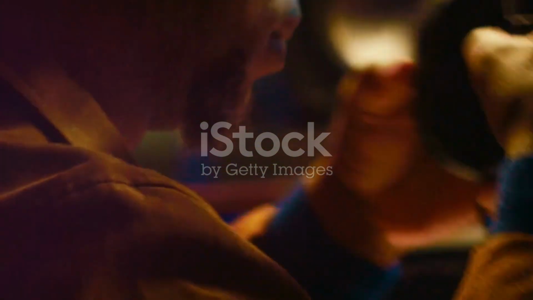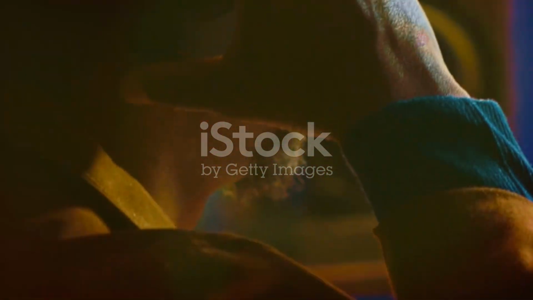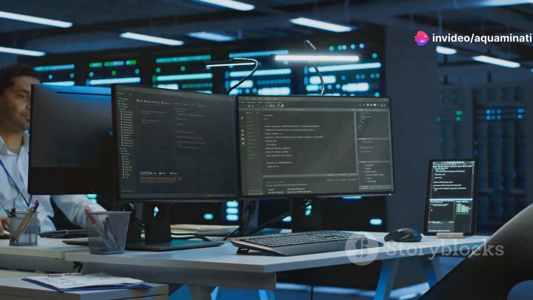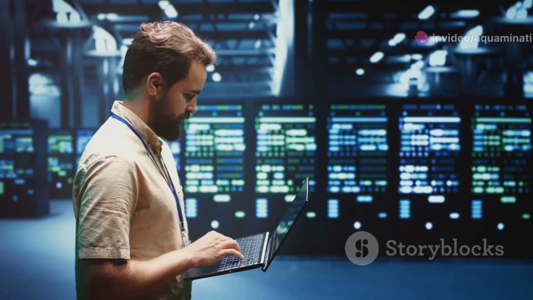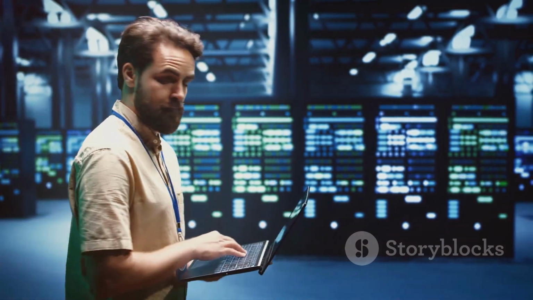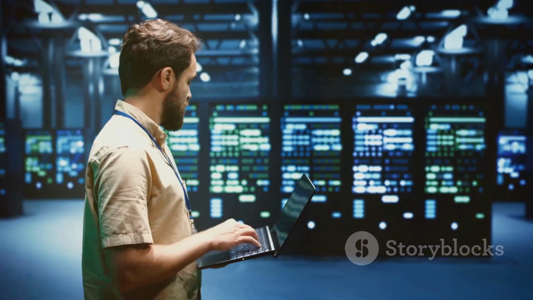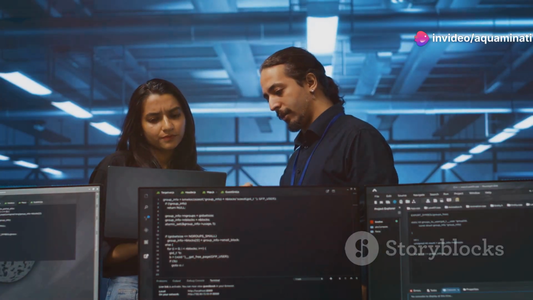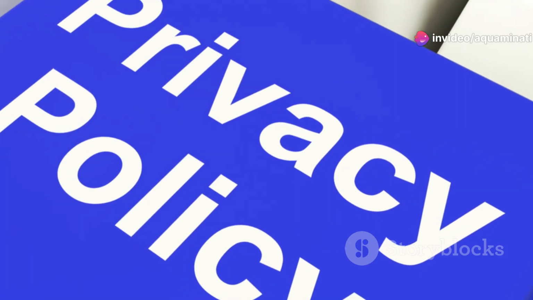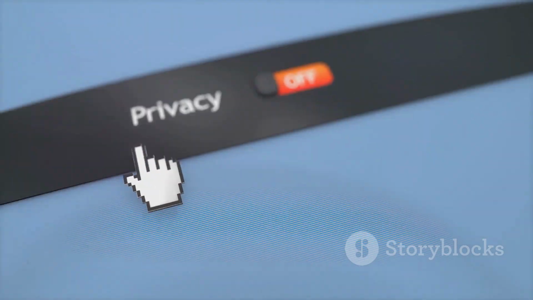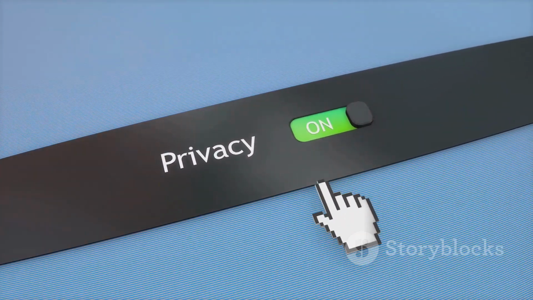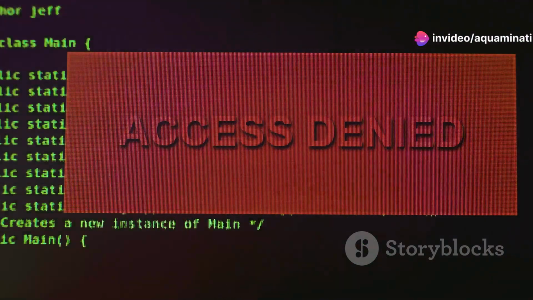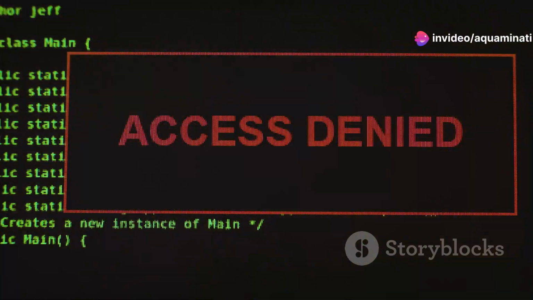Section 8, benefits and ethical considerations, the power and responsibility of traffic analysis. As we've seen, Android traffic analysis is an incredibly powerful tool with a wide range of applications. It can help us troubleshoot network issues, identify security vulnerabilities, optimize app performance, and even understand user behavior. But with great power comes great responsibility. It's crucial to use these techniques ethically and responsibly, respecting user privacy and legal boundaries. Unauthorized interception of network traffic can have serious consequences, so always ensure you have the necessary permissions and legal grounds before proceeding.